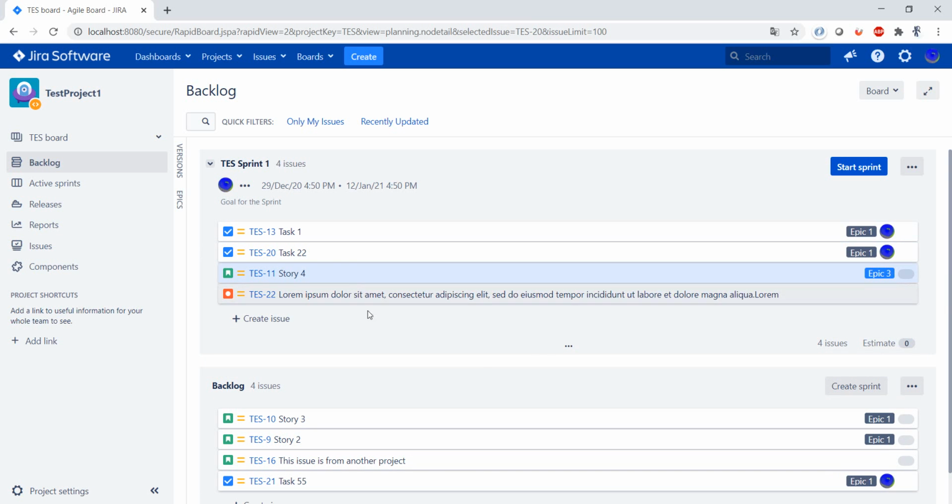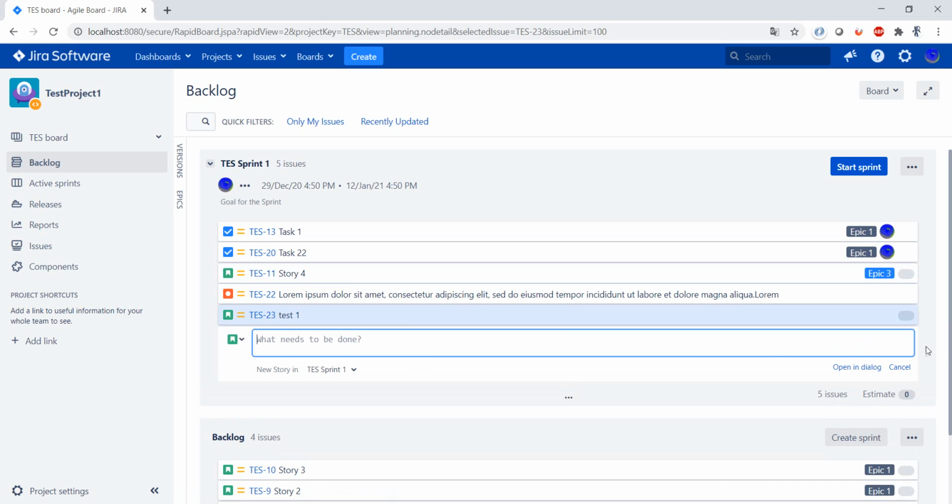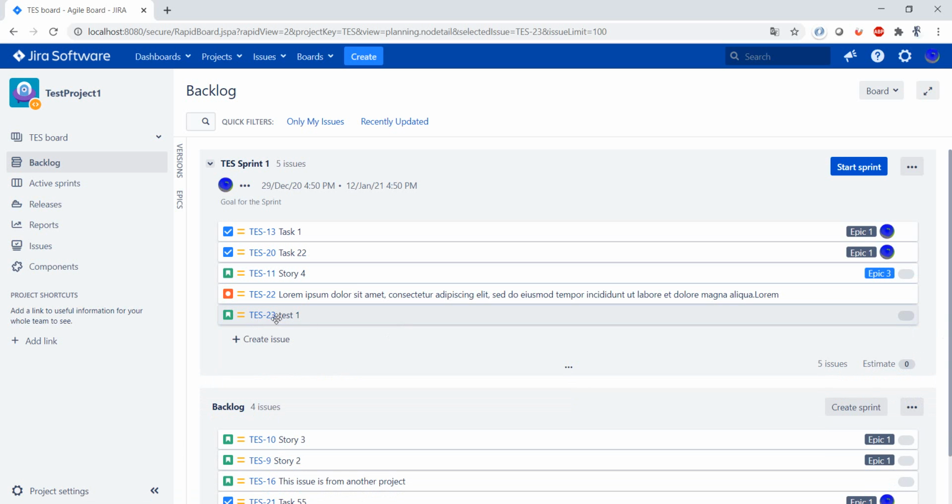and an epic. Okay, now that we have a sprint, you can see we have the time frame, we have the goal, we have the items. We can even create issues which are then automatically added into the sprint. But let's do that as well, why not? Test one. Now, since we have a couple of items here, we can start our sprint.